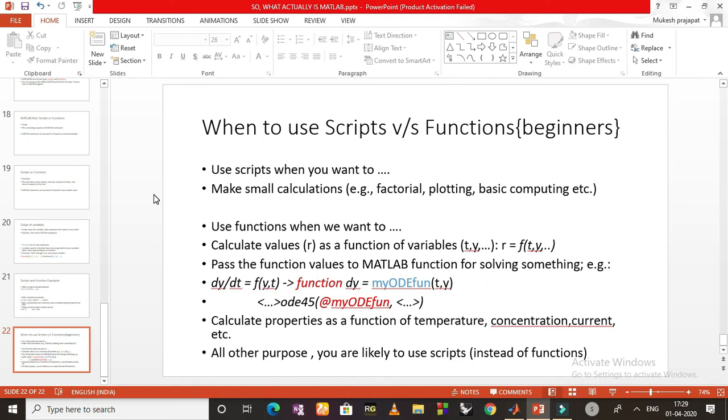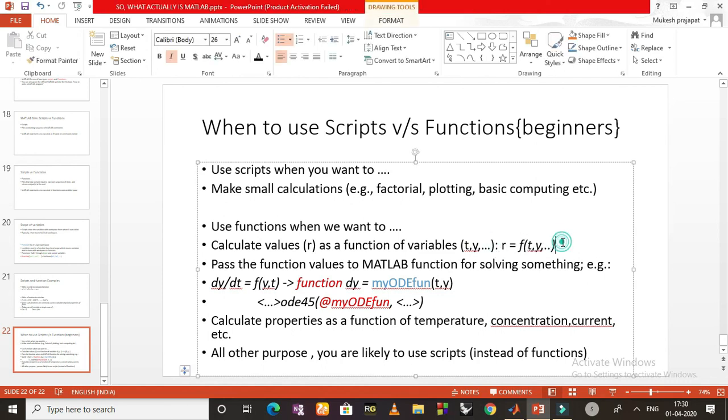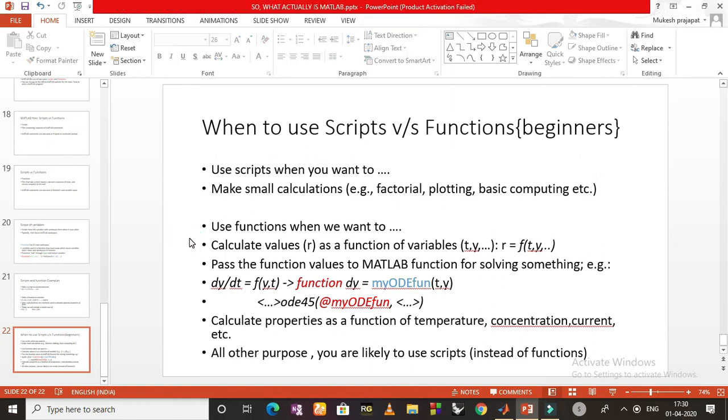When to use function files? Be very careful while using function files, because as you can see here, R is a function of t and y. So when we have multivariable questions to compute, we will always use function files. But I remind you again and again to always be careful while working with function files.